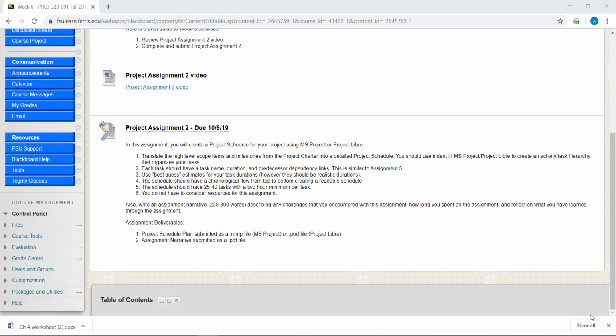For the task durations, I'm not expecting you to have highly accurate durations that would take a considerable amount of time to determine. Instead, I'd like you to make your best guess estimates that are somewhat realistic. To receive full credit for the assignment, you're required to include 25 to 40 tasks in your schedule. These tasks should have a minimum duration of 2 hours, and they should be organized in chronological order and presented in a hierarchical structure. I will go into more detail about this later in the video. Resource availability and allocation does not need to be considered for this assignment.